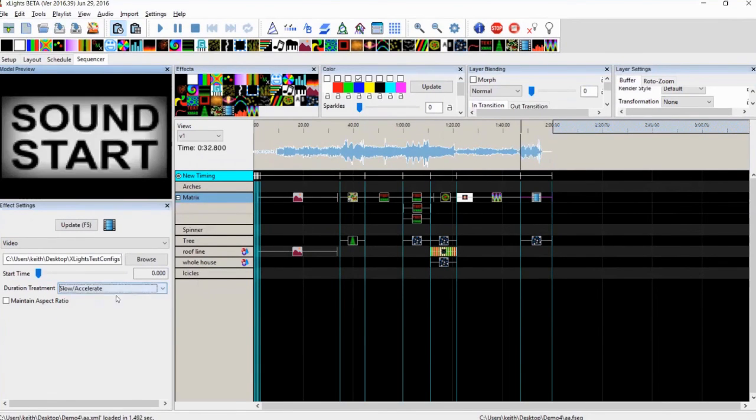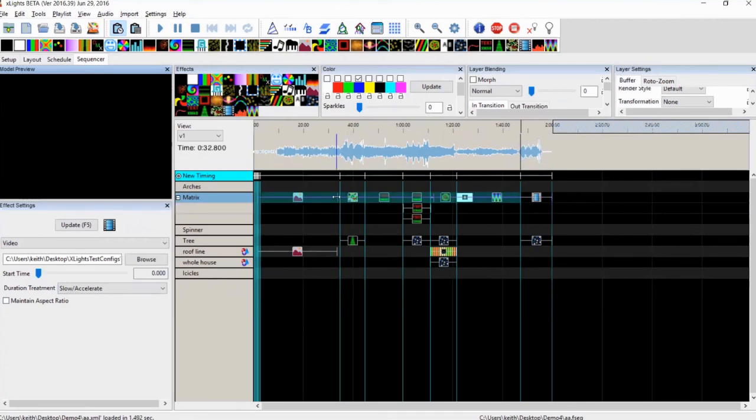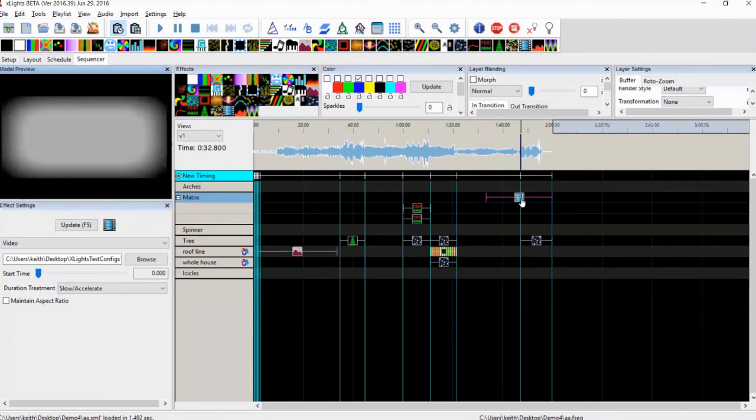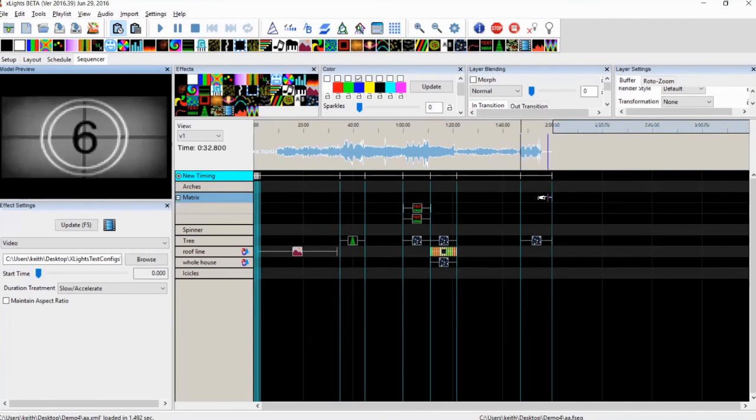You can also slow accelerate it, and what this does is it drags the video out to fill the time interval. So if you take a very short video, which this one is, and you stretch it out over a long period of time, it's going to run very slowly. In fact, there it is, it's starting. And you can see it's running quite slowly. If you compress it down and make it really, really short, then the video plays really quickly. So that's what the slow and accelerate does.